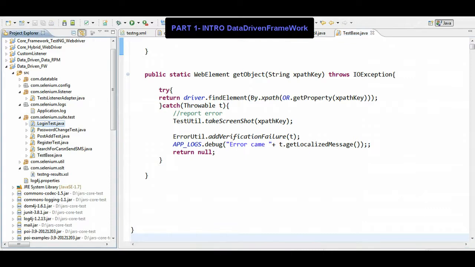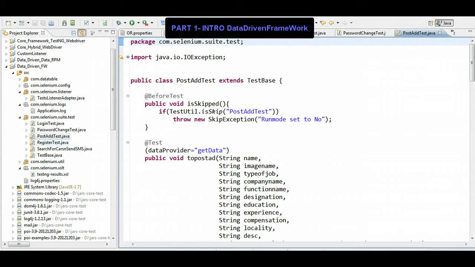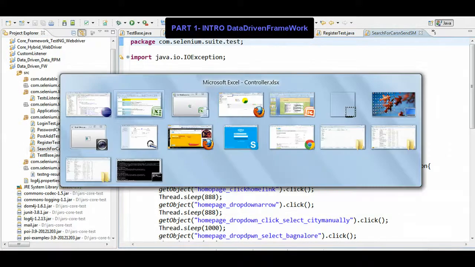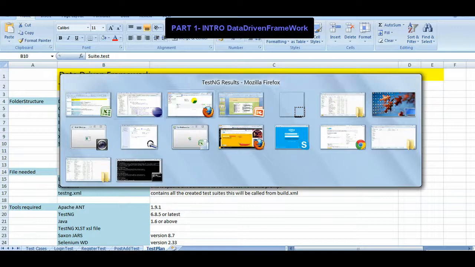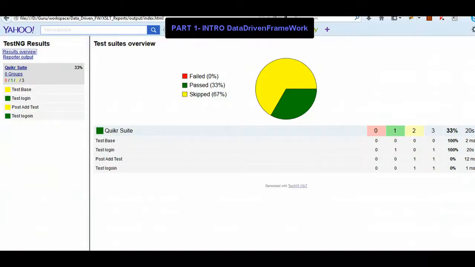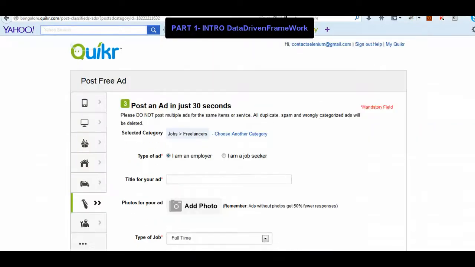For example, here I've written login test cases: login, password change, post an ad, register, search for the cars, and send SMS. I told already in Quikr what we're going to achieve. So I'll go to Quikr. We can log in, we can post the ad. This is the ad screen. We can search for the cars.